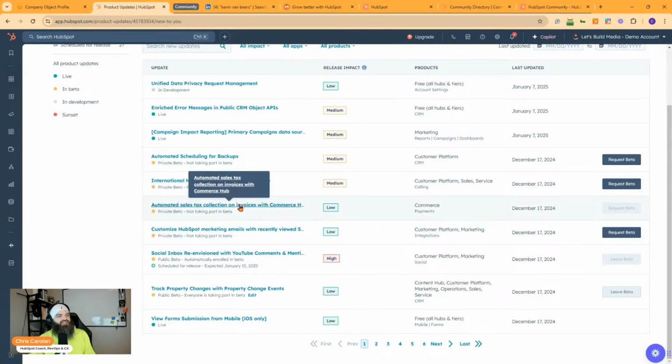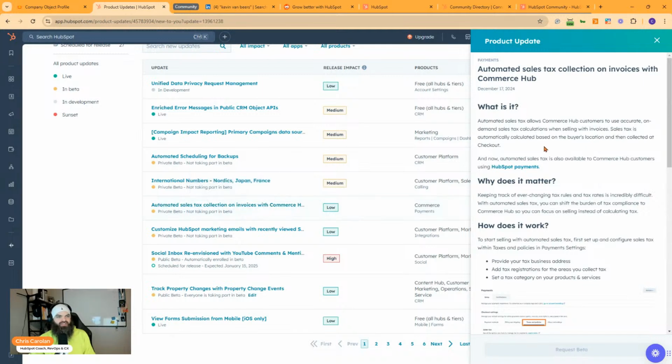Automated sales tax collection on invoices with Commerce Hub. What is it? Automated sales tax allows Commerce Hub customers to use accurate, on demand sales tax calculations when selling with invoices. Sales tax is automatically calculated based on the buyer's location and then collected at checkout. And now, automated sales tax is also available to Commerce Hub customers using HubSpot Payments. Why does it matter? Keeping track of ever-changing tax rules and tax rates is incredibly difficult. With automated sales tax, you can shift the burden of tax compliance to Commerce Hub so you can focus on selling instead of calculating tax. Brilliant. Don't sleep on Commerce Hub this year.